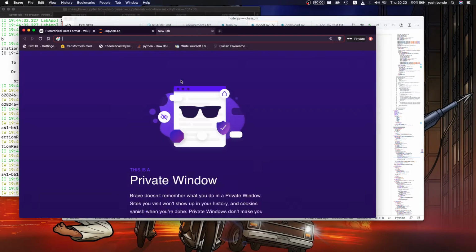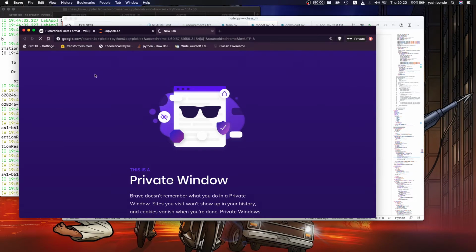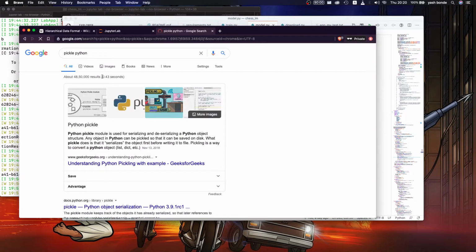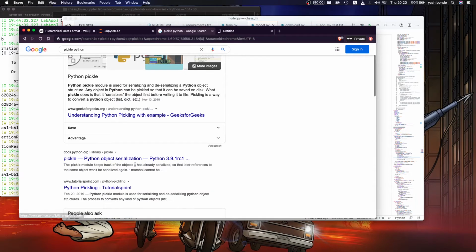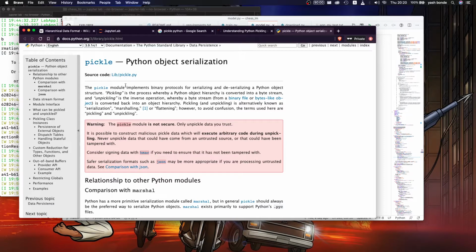Another thing I really wanted to read up on is what exactly is pickle. I know a little bit, but I actually have not used this very well. Okay, the pickle module implements binary protocols for serializing and deserializing Python object structure. Pickling is the process whereby a Python object hierarchy is converted into a byte stream. Unpickling is the inverse process whereby a byte stream from a binary file or bytes-like object is converted back into an object hierarchy.